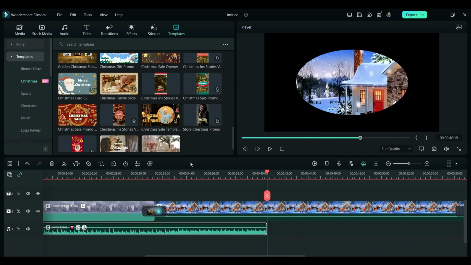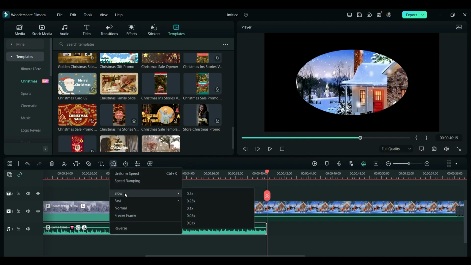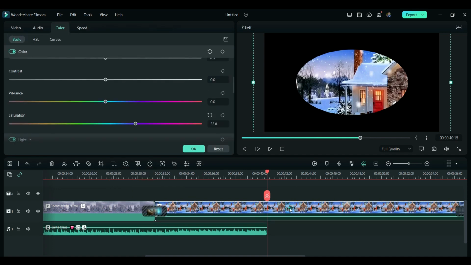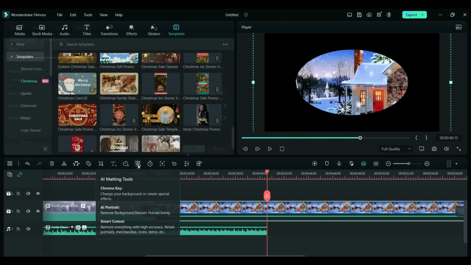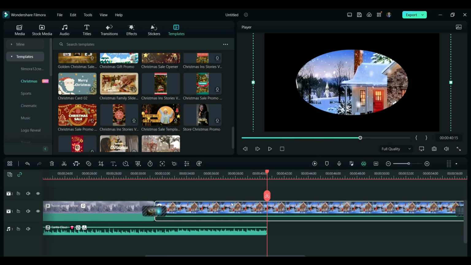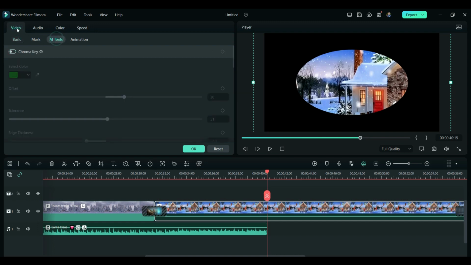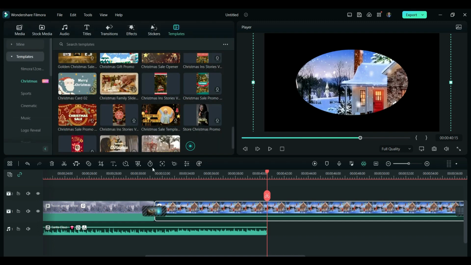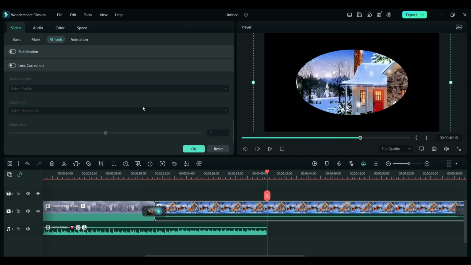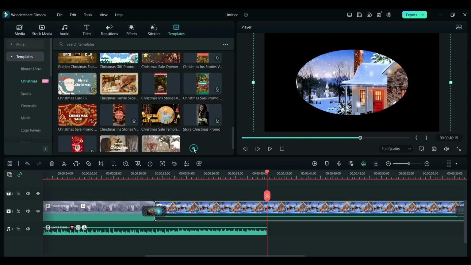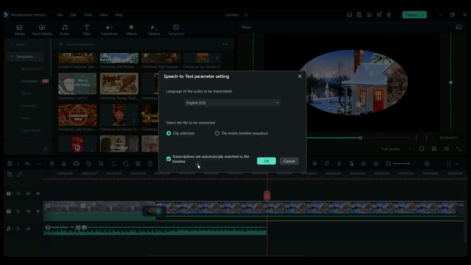This is also speed right here, so that you could adjust the speed. You can make it slow, you can make it fast. And speed ramping, again, that's also accessed if you double click it and click speed. And here are the AI tools like Chroma Key and AI Portraits and Smart Cutouts, which of course are also accessed right here. Video AI tools, the duration of the media, motion tracking, and keyframing, as well as editing here. So the AI tools again, and then speech to text right here.